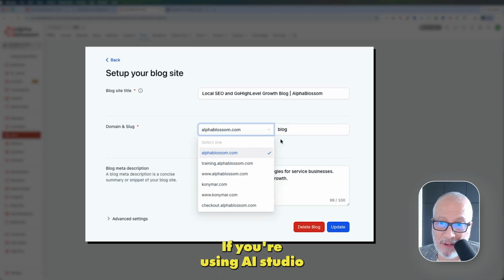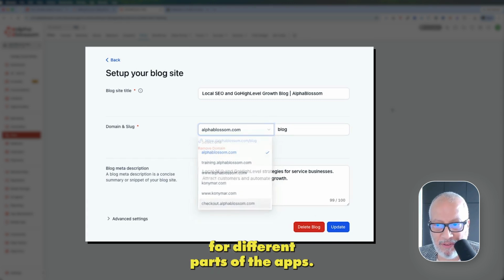If you're using AI Studio, you can't use the same domain in multiple places. But with blogs, they have it worked out. So it will be like a seamless integration as an extension. So just to show you where you can select these for different parts of the apps.